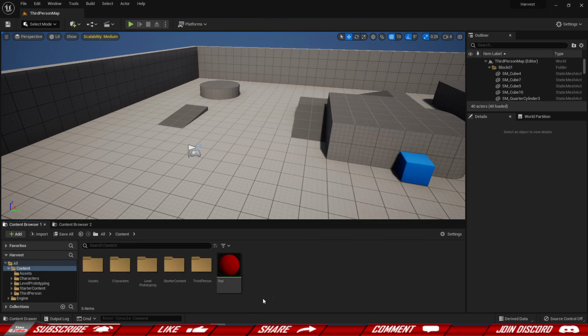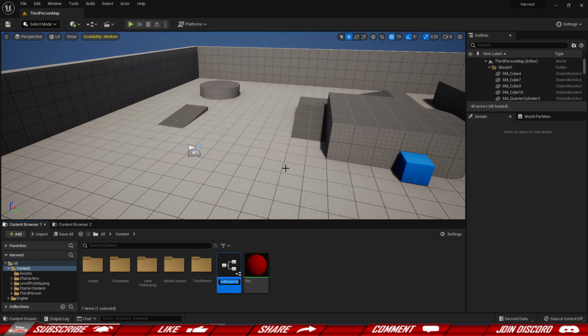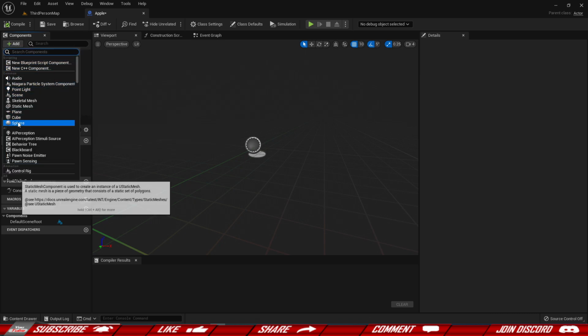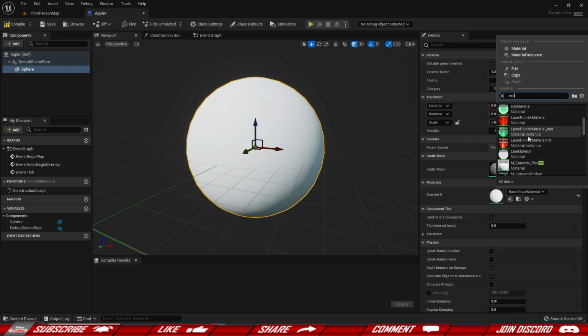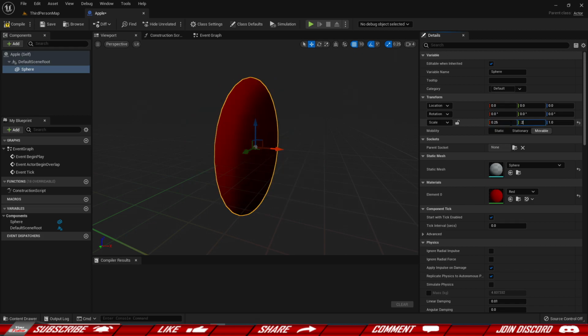assets over here. So first let's go ahead, let's create a new blueprint actor, and this is gonna be apple. Let's open this up, and all we're going to do to this is we're going to add a sphere. We're going to make this sphere have our red material, this guy right here, and I'm going to scale this down to 0.25 so it is a lot smaller.